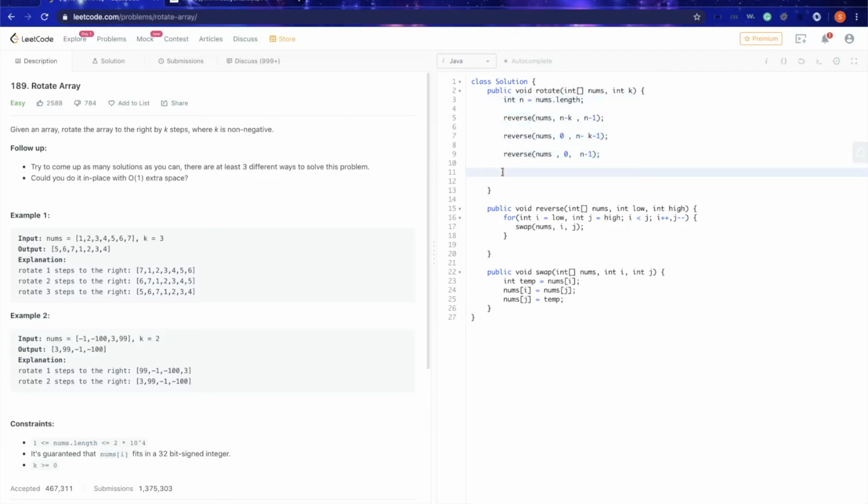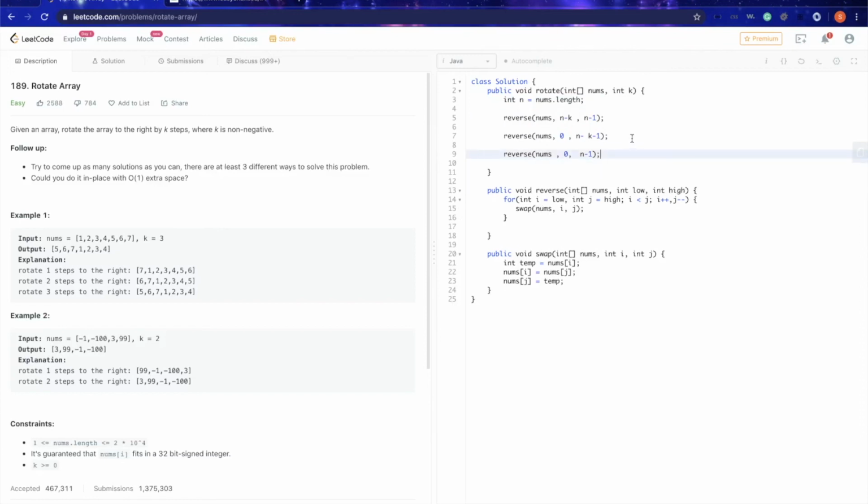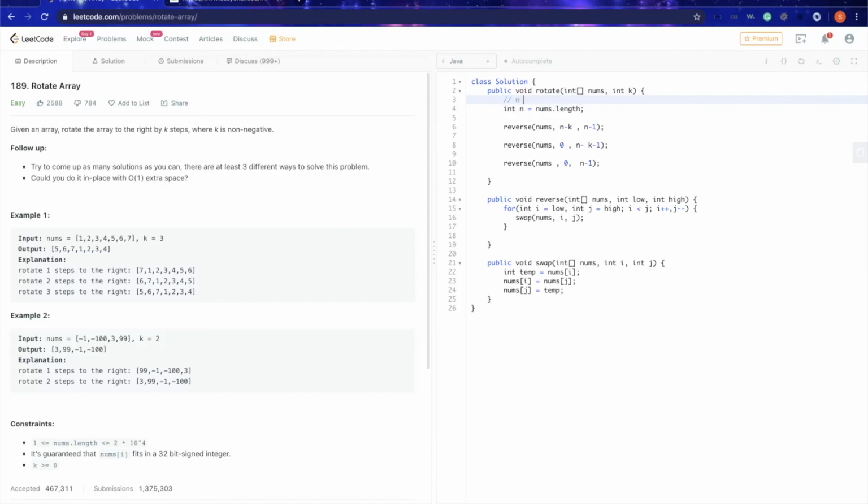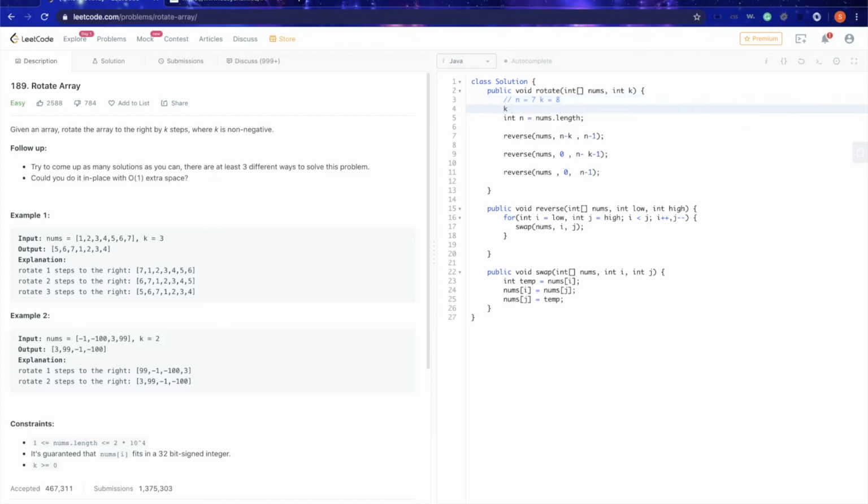There is just one more thing that we need to take care of. Let's say our length of the array is 7 and k is 8. So what will happen at that time? This will work fine, but it means we will have to unnecessarily rotate 8 times. The way we can solve it is we can say k equals k modulo n. If we rotate it 8 times, or if we rotate it 8 modulo 7, which is equal to 1, the output should be same. So we'll just use this in our safer condition.